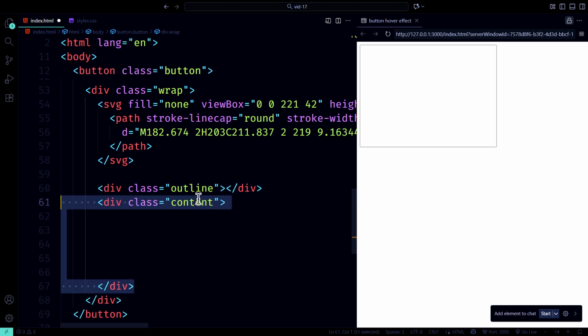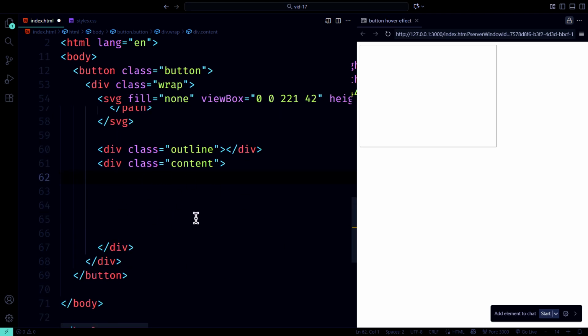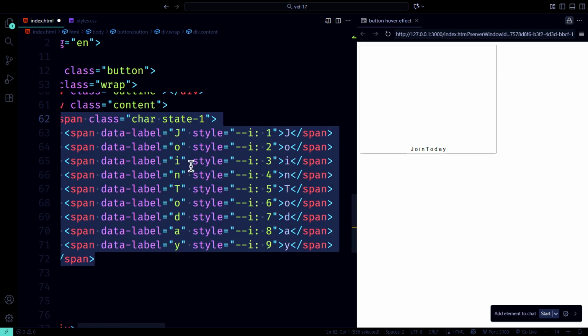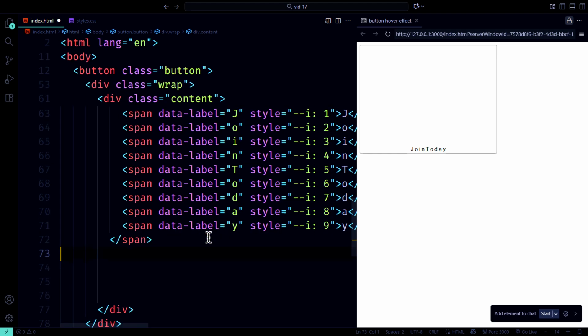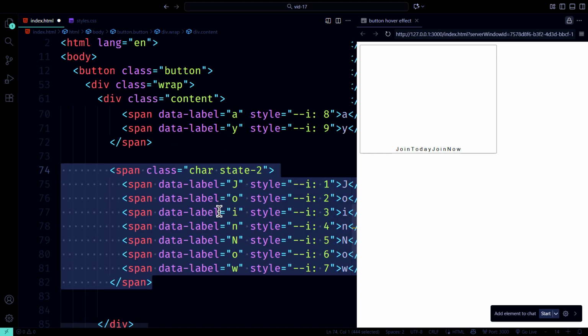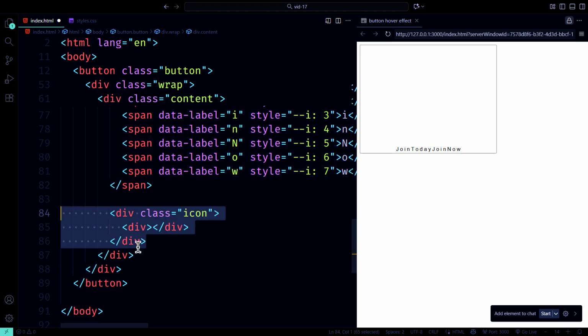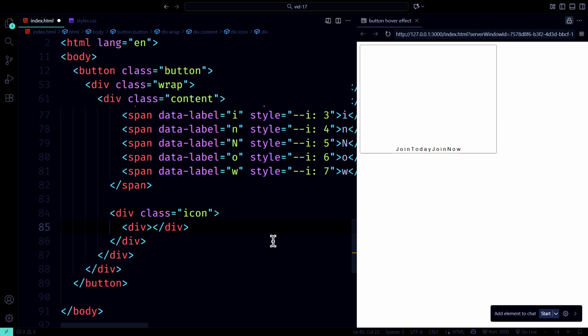Then we have a div named content. This section is where our text and small arrow icon live. Inside content, we find two spans. These spans each hold letters that spell out two different words. The first one is a char group in state 1 with letters that spell join today. Each letter uses a custom property to control animation timing. The second char group spells join now and sits in a different position so it can transition into view when the button is activated. Right next to the text, we have a small icon. This icon is built with a div and two pseudo elements that will animate into an arrow shape. And that is the full HTML structure of our button.